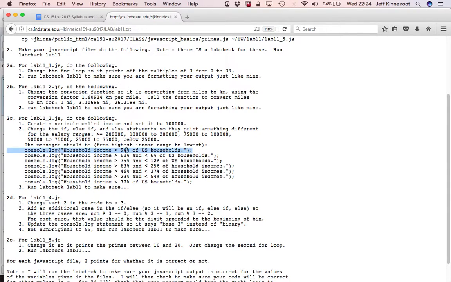And then these are the messages that go with each. So if it's more than 200,000, you should print this one. If it's between 100 and 200,000, you print the second one, and so on, all the way down to if it's below 25,000. And these are just based on the household incomes in the United States.